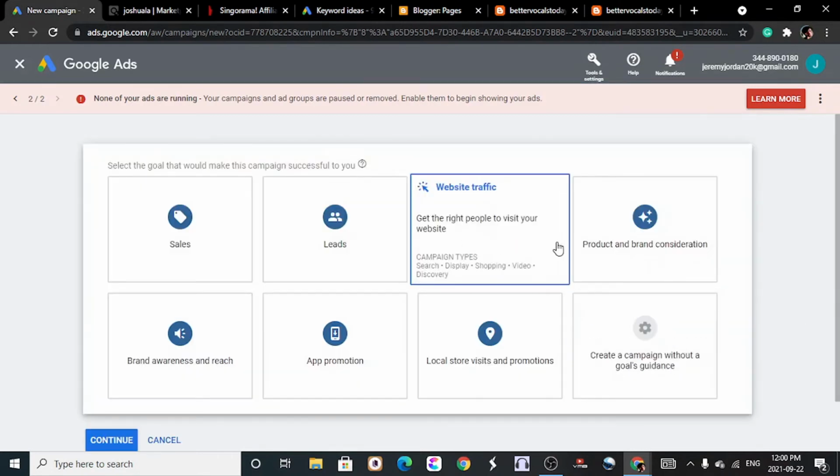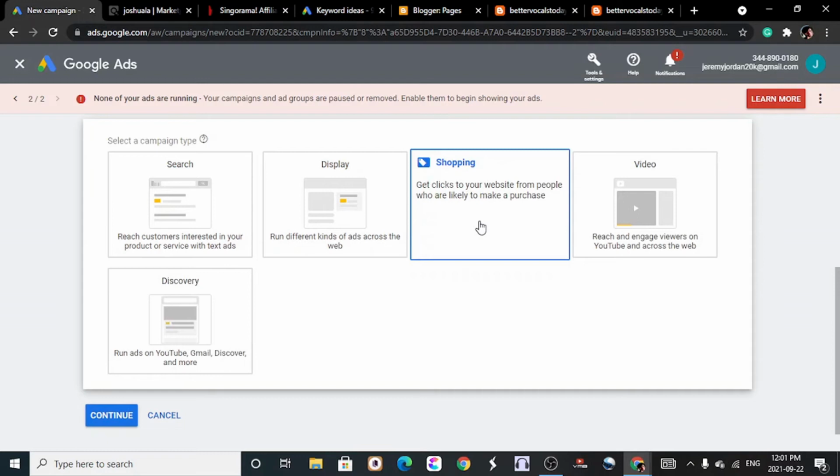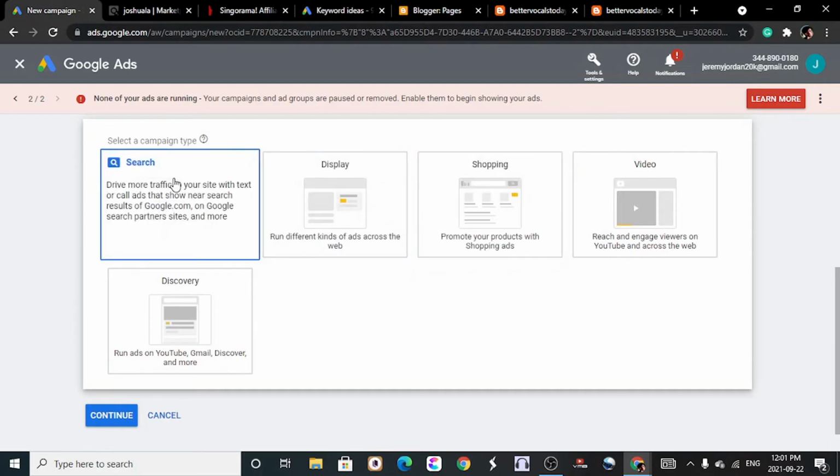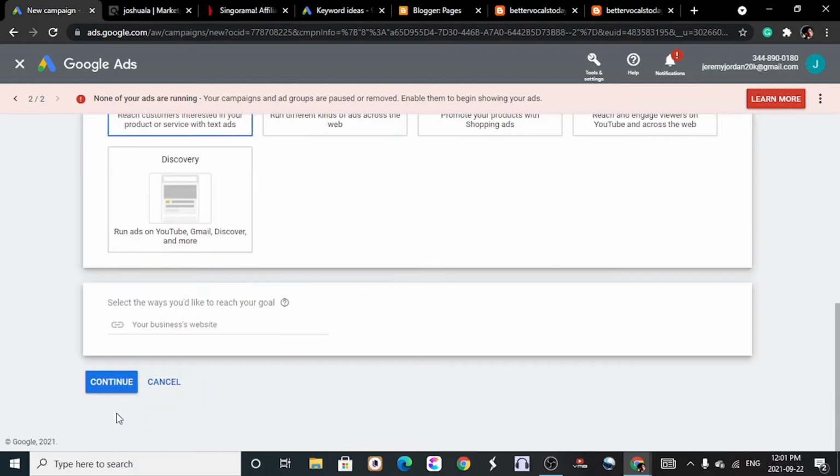So I don't know why it's taking decades to load. So let this load up and I'll come back once it's ready. Okay, so it's already loading up. So what we'll go for is website traffic. I want you to follow along with me here because there are some things I'm going to be talking about that most videos don't even talk about. So we'll go for website traffic, then hit search and hit continue right here at the bottom.